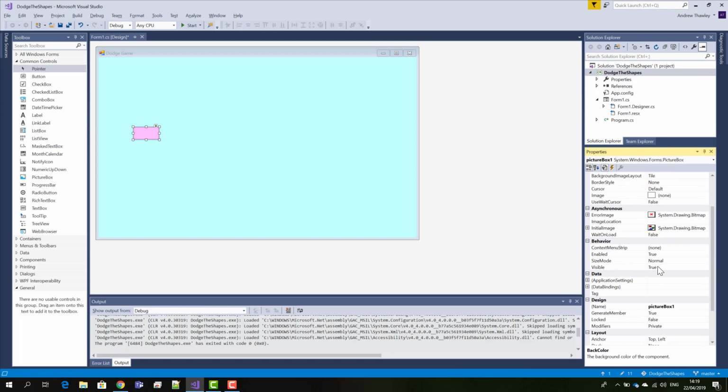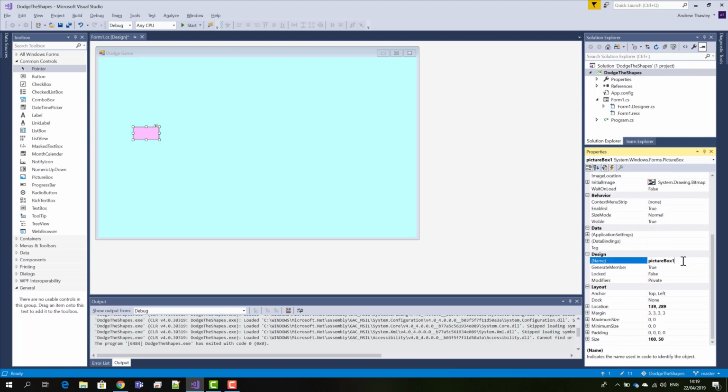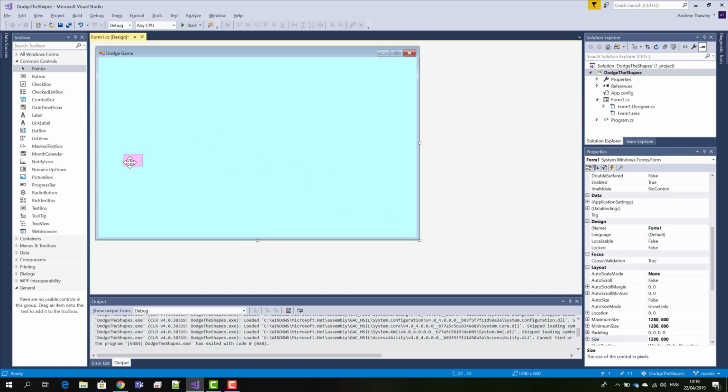I'm going to modify that. I want to change its variable name to be more descriptive, so it's going to be called player. I'm going to position it at X is 100 and Y is 400. And let's make its size a little bit smaller as well. 75 by 50, that looks good enough. Okay, so I've got my little player object.